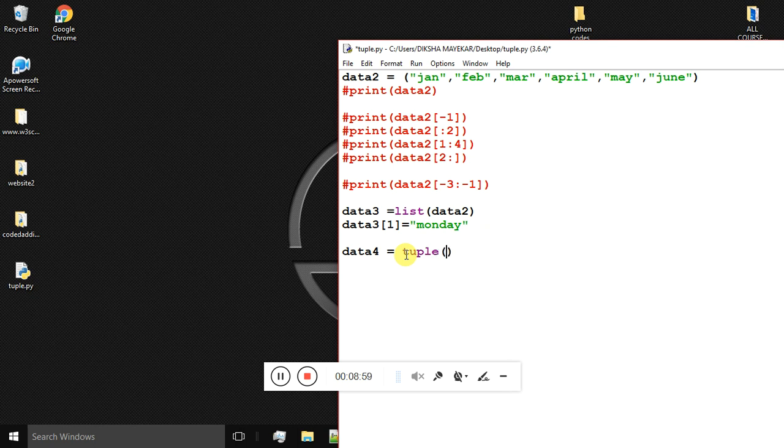This is basically the function, and inside of this tuple we will be passing the parameter as data 3. Okay, so we will say data 3. And now I'm going to print out data 4, because whatever process we have done over here, all the results have been stored inside of the data 4 variable, so we will be giving data 4 as output. Now I will press Ctrl+S to save and Alt+R to run the code.